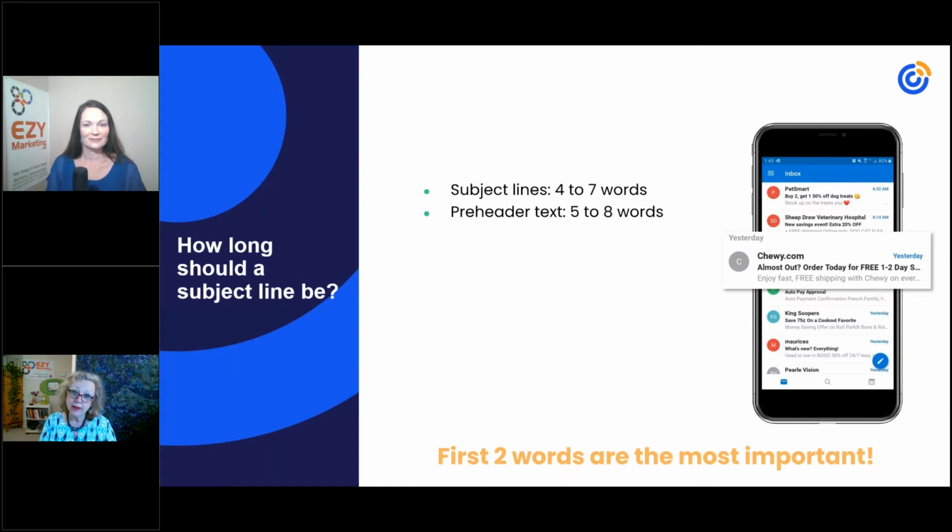So the subject line, which is the header, which everyone is going to see, 4 to 7 words. Try to get it that short, because as you can see on a cell phone, again, more than 50% are opening up their emails on cell phones. Sometimes they don't even see all the words, they get cut off. So it's important that it's short.